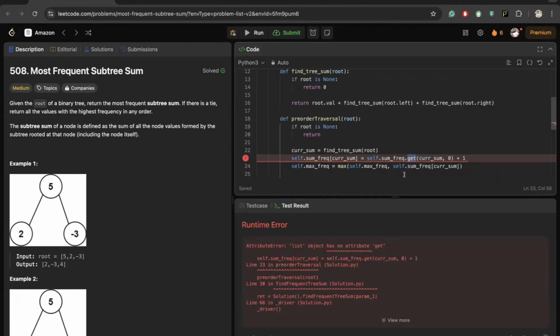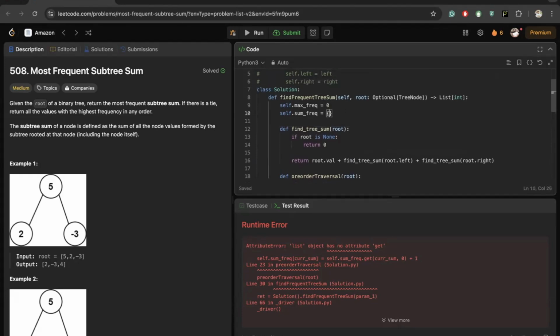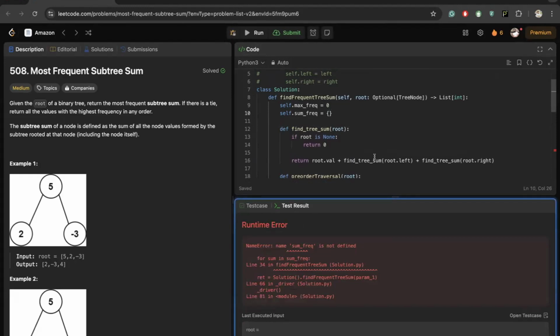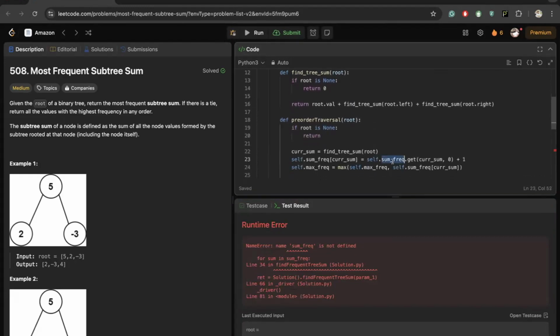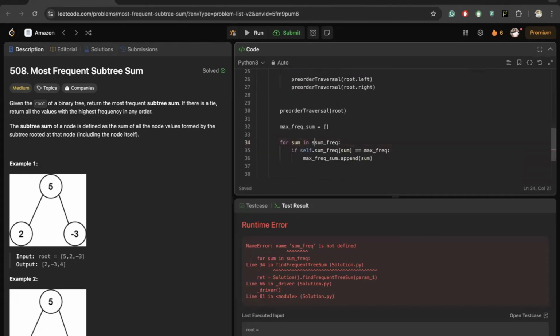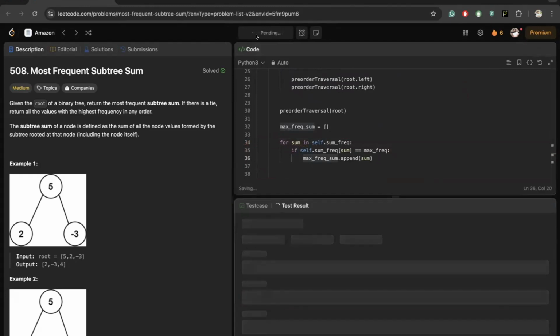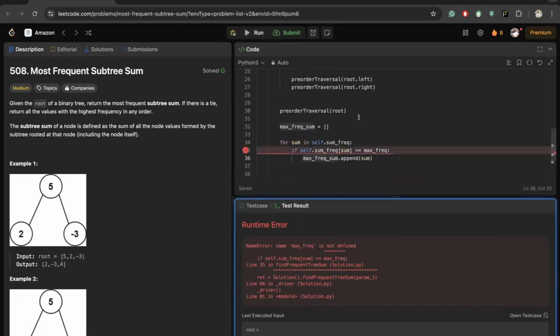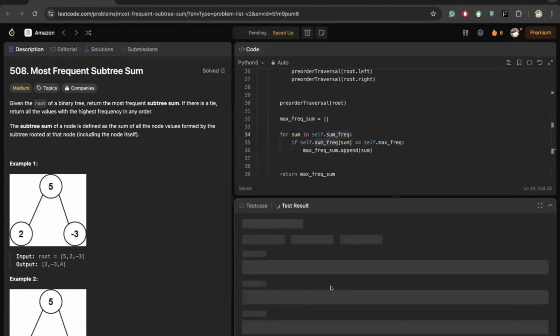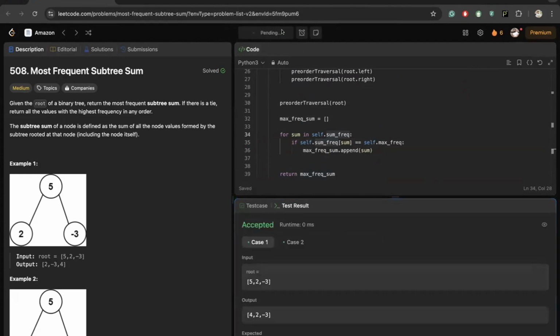Yeah, so this is actually not a list, it's a map. So that will update. Sum frequency is not defined. Okay, self dot sum frequency. Yeah. So all of this will actually be updated to self dot max frequency. That should work. Yeah. And we run the code.